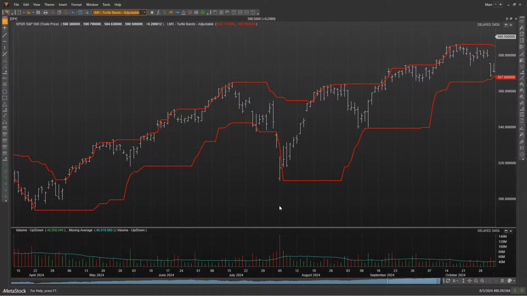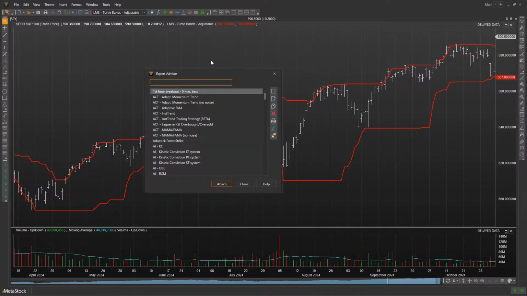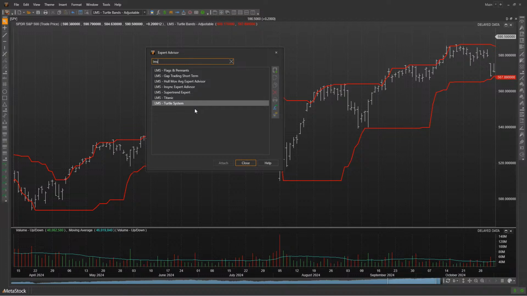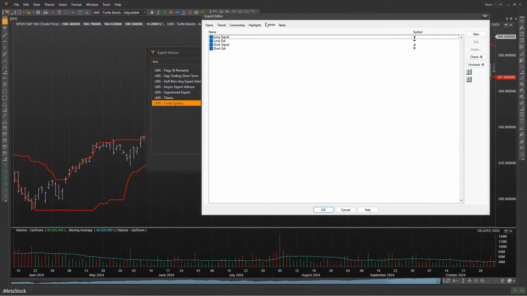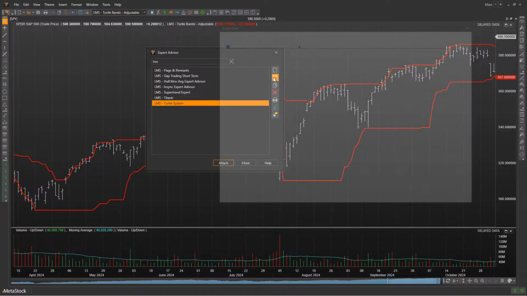Now, another thing that you can do, and this one I did just very quickly, is create an expert advisor to help you with this as well. So, say, for example, in this expert advisor, if you scroll down or do a search on LMS, you'll find that I created another one just called the Turtle System. If you click on the Edit button, go to the Symbols tab, I'll unselect everything and just choose a long signal and then a long exit, click on OK. Oh, I'm sorry, let me go back into that, my bad.